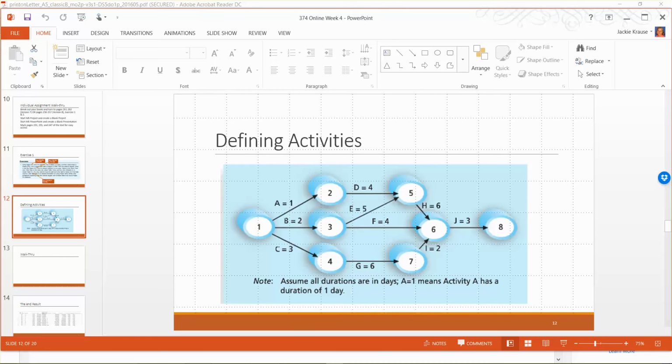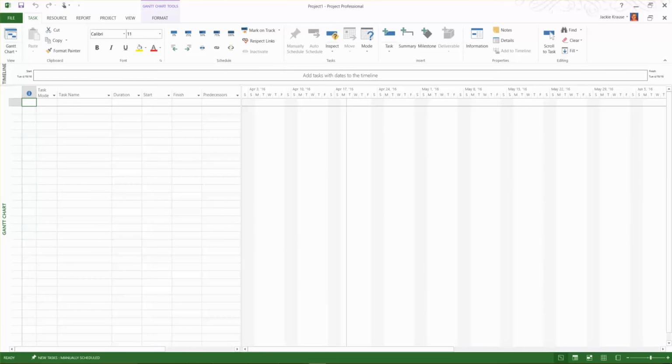Now, after the equal sign, we have the duration. So notice that all durations are in days. So task A equals 1 means activity A has a duration of 1 day. So where you see the equal sign and the number, that's the number of days that we're going to put in. All right, let's get into Microsoft Project.